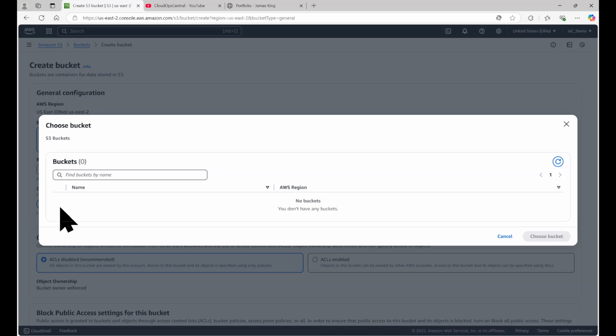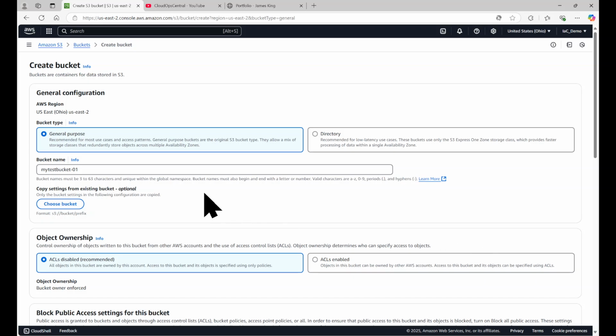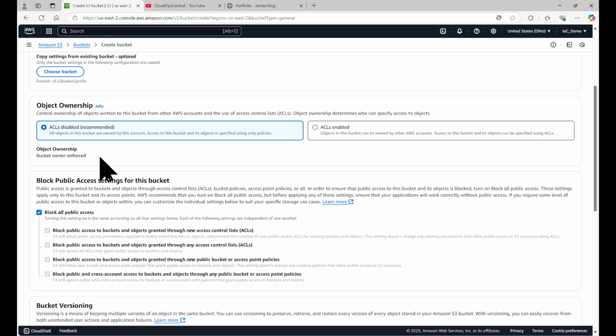All right, I don't have any buckets, so I can't choose a bucket. I want to stick with this name right here. Now, we go down to the next part where I have an object ownership. Do I want to enable access control lists, or do I want to keep it disabled? In this case, it's recommended that I keep it disabled, and I am going to keep it disabled. I don't want to enable it right now.